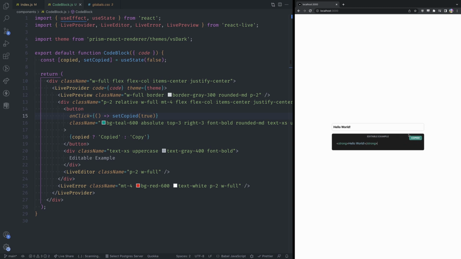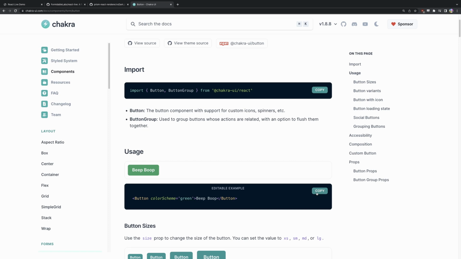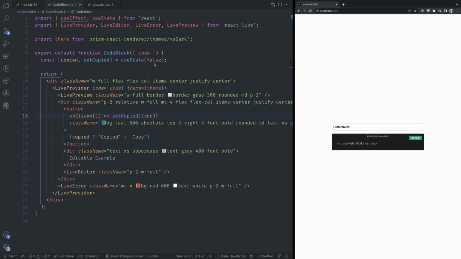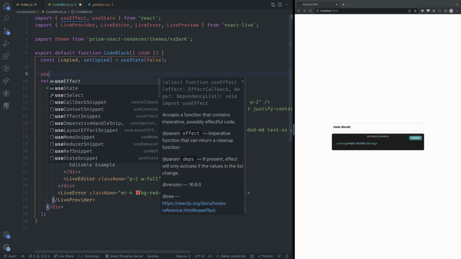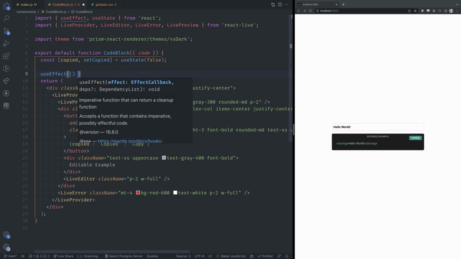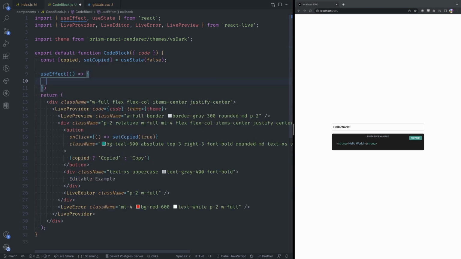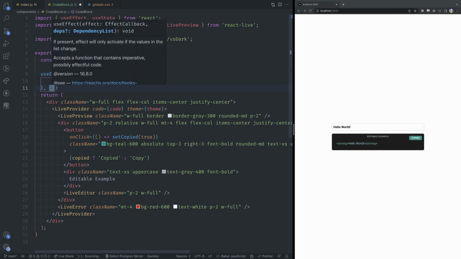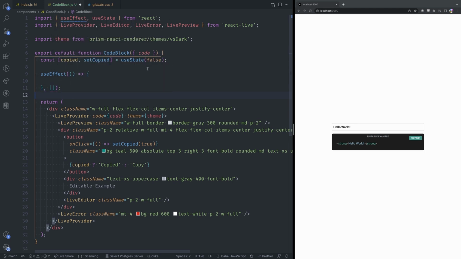But we want this to go back to the initial state. And so if we look at Chakra docs here, when you click copy, the text changes to copied for a couple of seconds and then resets back to the initial state. So we want to do the same here as well. And to accomplish that, we'll need to set a timer and enable that timer within a use effect. So we'll want to call this whenever copied changes. Right?